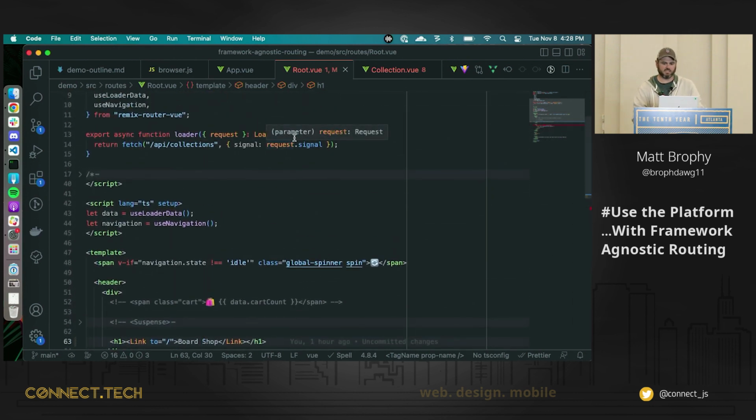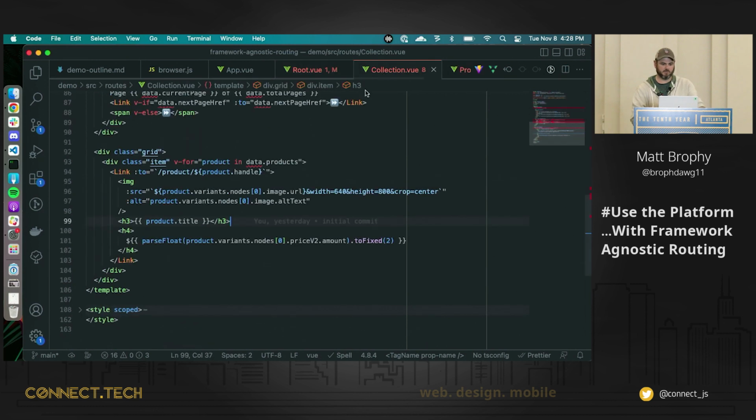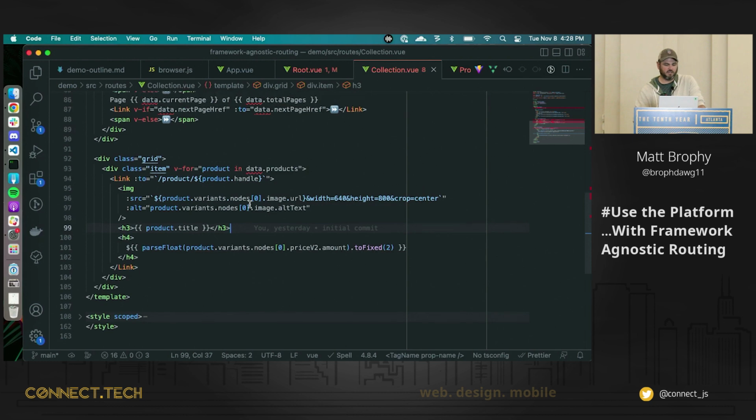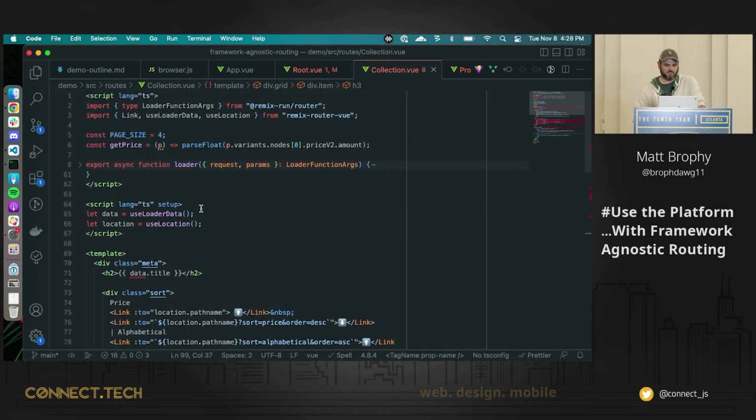But I think what's even more interesting is going to the collection page. And this is where we're doing all of the filtering, and pagination, and sorting, and all of that. And again, if you look at this, we have exactly 2 lines of view-specific code to manage all of that, because all of that's being done in our loader via the URL and request object. So the platform gave us everything we need to do sorting, filtering, pagination, and everything.